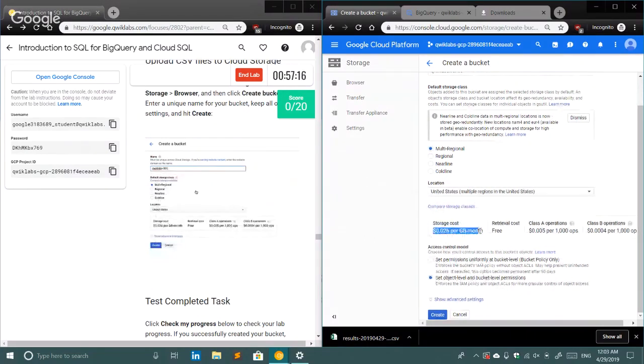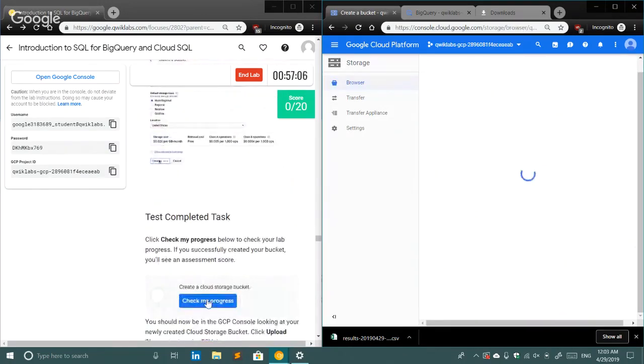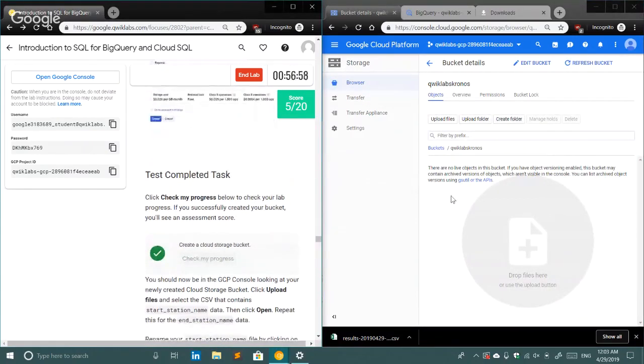Leave it as default, and you can see it is also a paid service, but here we are doing it for free. So just name it and create the bucket. Now I'm going to check my progress, and I will be getting 5 points for that. Nice.